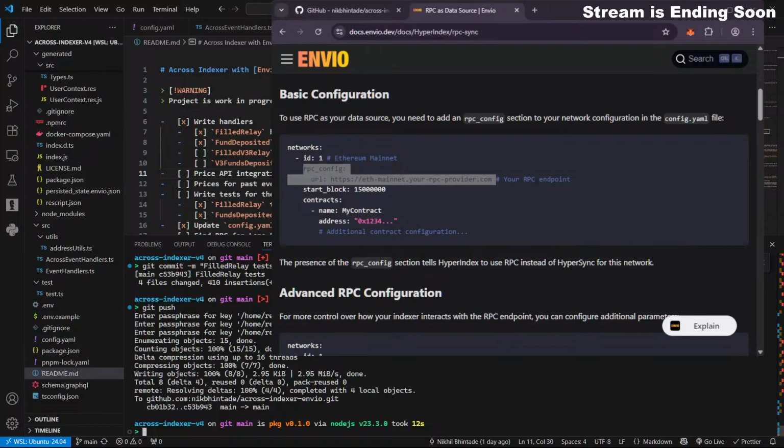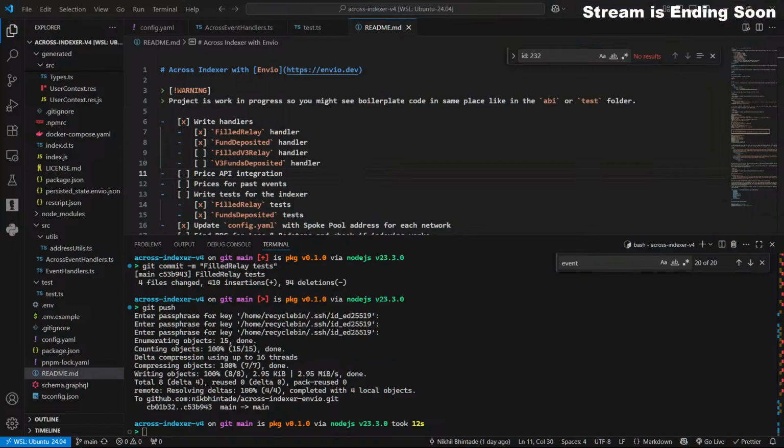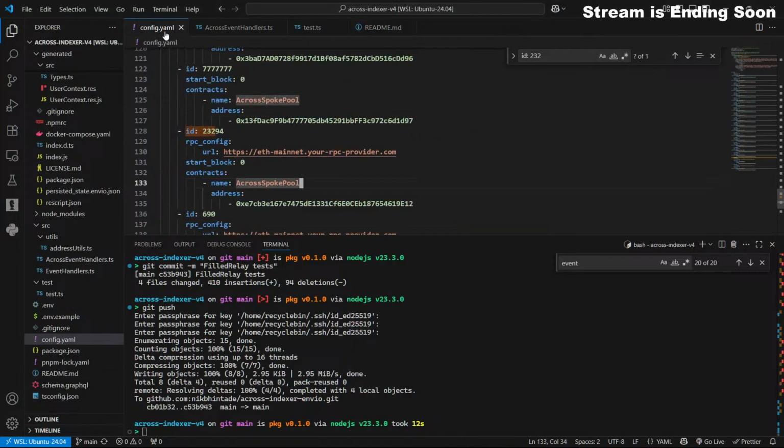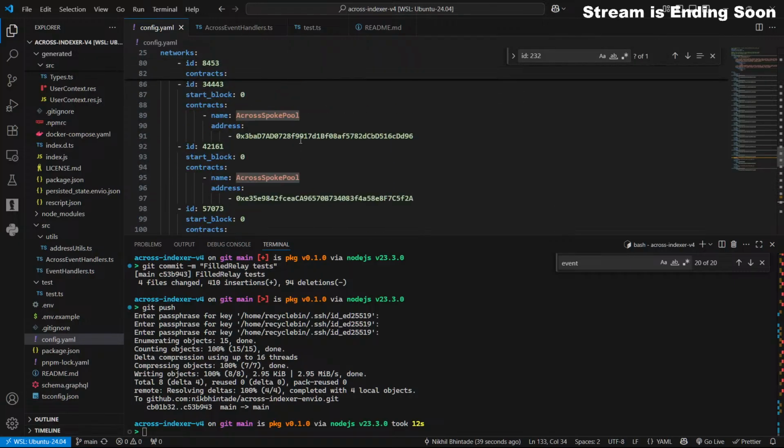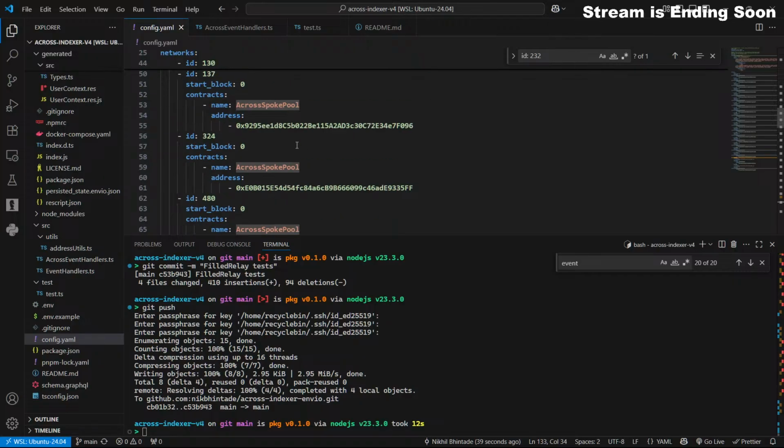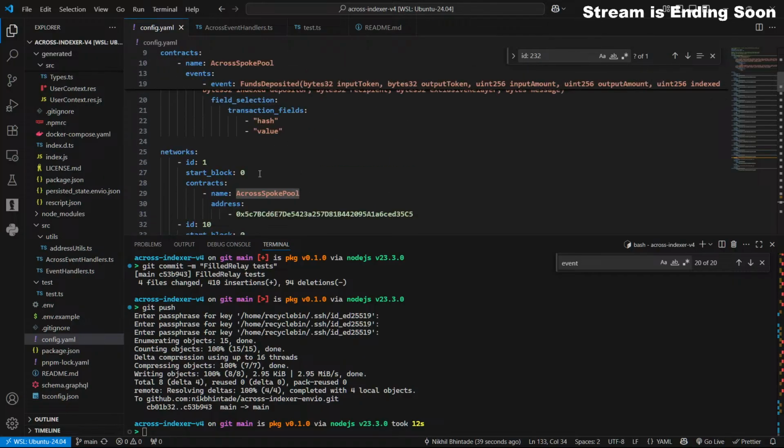Okay, we have done all the things we want, and I guess you are seeing the Chrome window instead of VS Code. Anyway, you can just go to the GitHub and check what changes I have done to config.yaml. Yes, yeah, that's about it.